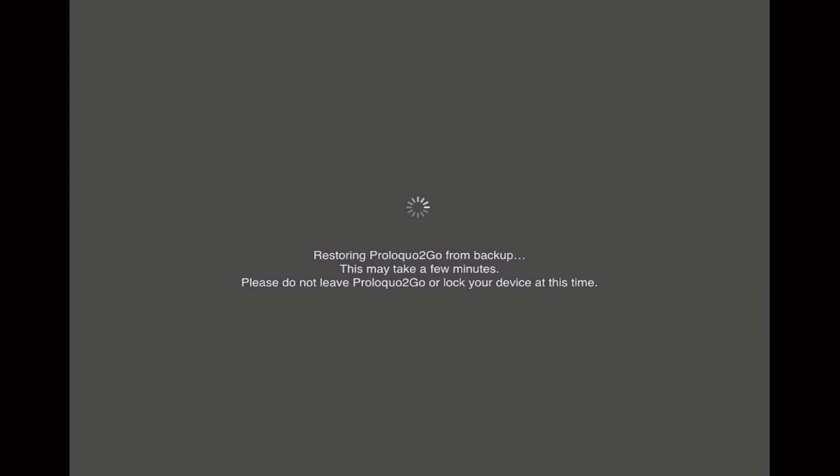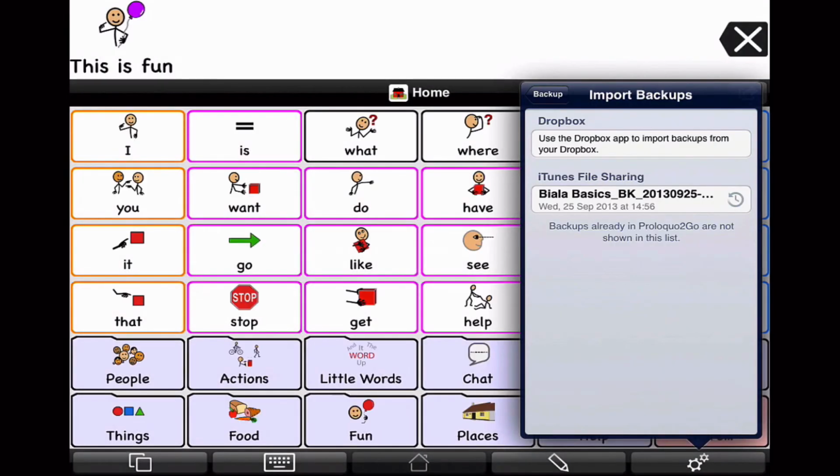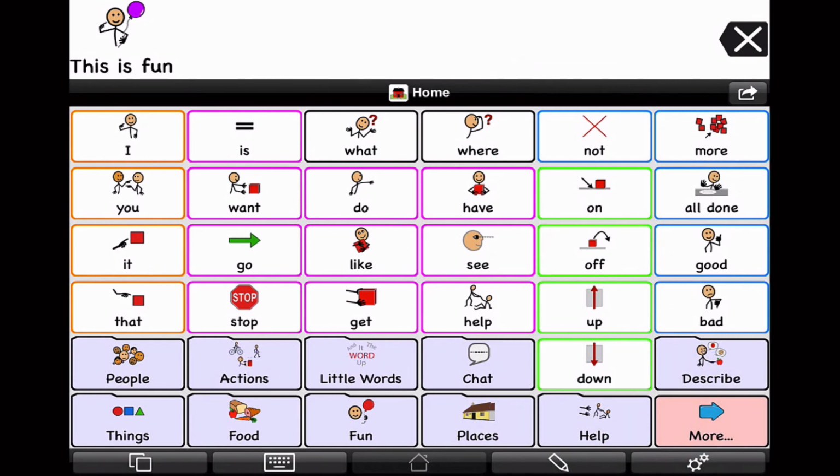Talk amongst yourselves. Okay, and there we go. It's restored and it's loaded. And it says, this is fun. Okay, so that was the message that we put onto the first iPad when we first backed up. So what we've done is we've exported it into iTunes. You saw me do the process of transferring the files within iTunes and onto a different device, and now I've restored it onto this one.